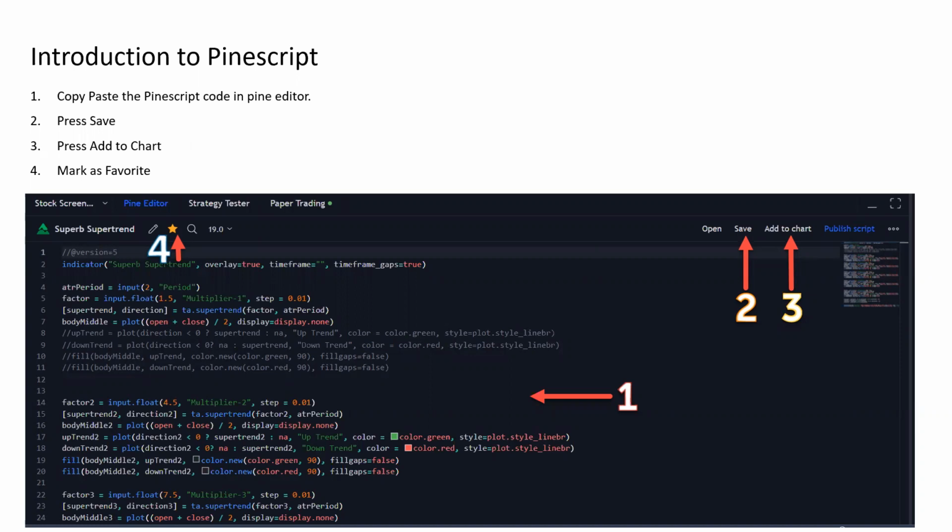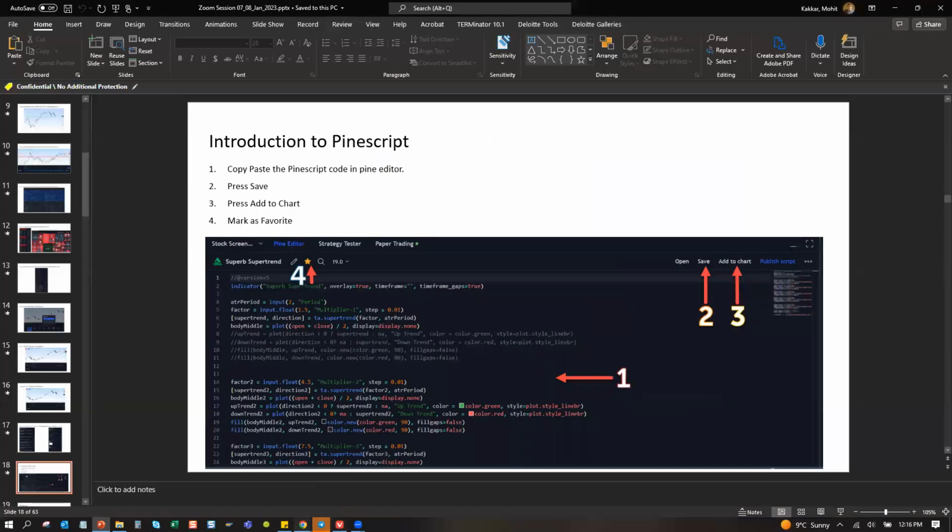For example, a few days back in the group, I think I shared something. So there are 4 steps. Copy that code, paste it here in the Pine editor. This is the Pine editor button. Paste it here. Then second step, press the save button. Third step, press the add to chart button. ठीक है, तो जो भी ये indicator है, it will be added to your chart. It will be saved, and so that you do not lose track of a very good indicator someone shared with you, you can mark it as favorite. I'll show in the system as well.